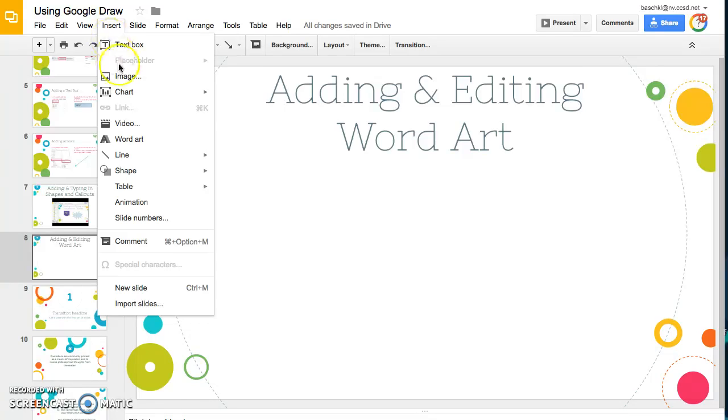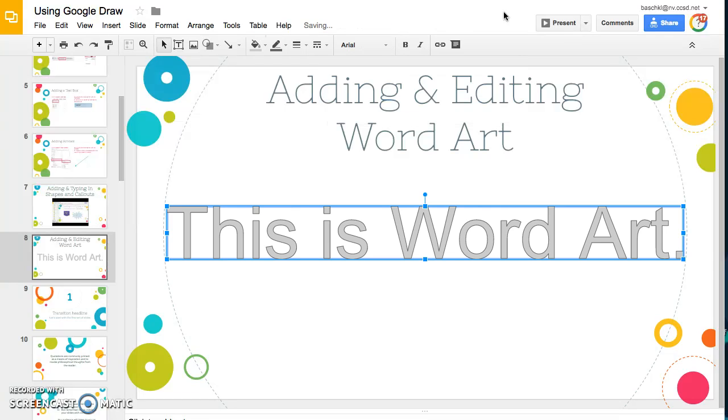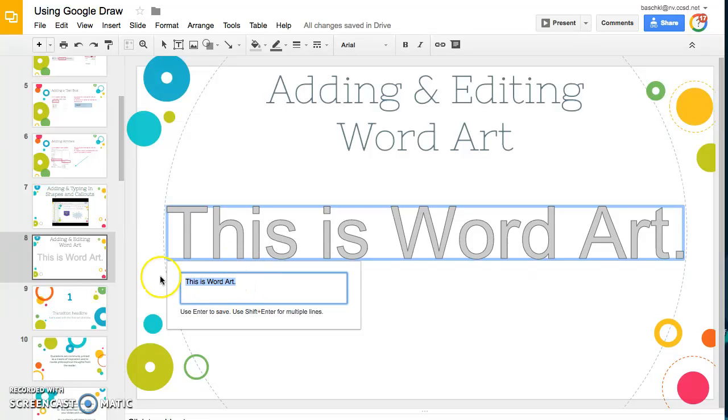So for us, we're going to choose Word Art, and it gives me a box to type in, and I'm going to type a phrase. This is word art. And if I hit enter, it puts it on the page for me. Wow, that's really big. But I wanted to add another line. So if I double click on it, it lets me edit.